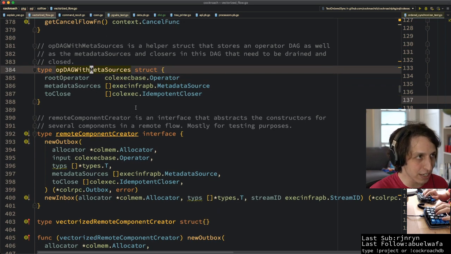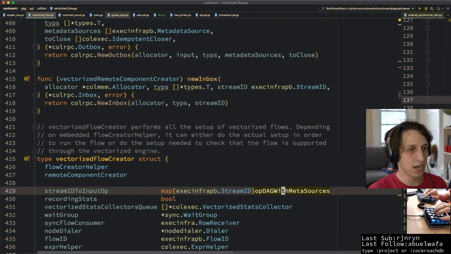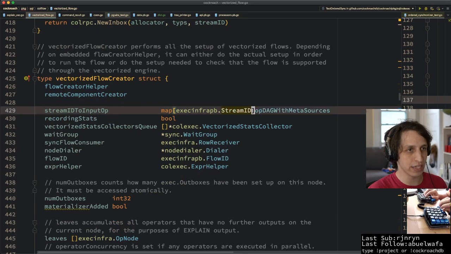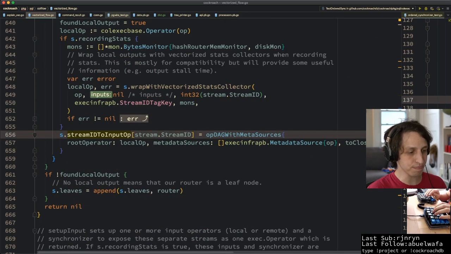Okay, so here's the thing though, right? We assembled this map from stream ID to opdag with meta sources. And then what do we do? We have to sort it at some point.